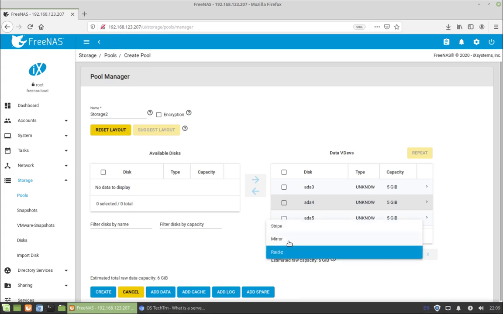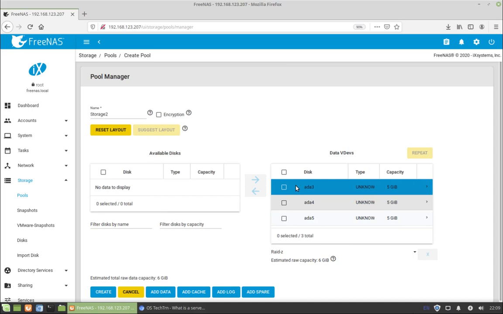Again, I know I didn't cover RAID in any of the information, but I'll try to put more links below in the blog so you have a better idea. But essentially, RAID Z, what this does is it's similar to traditional RAID, if any of you are familiar with that, like a RAID 5.